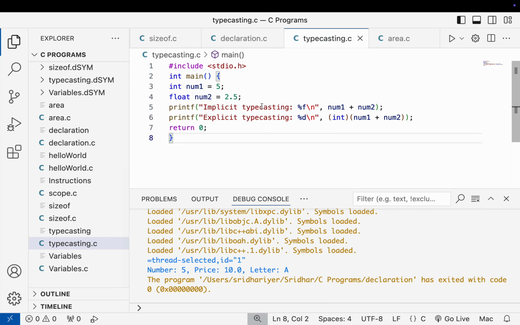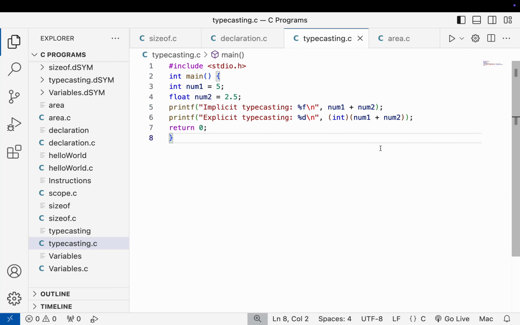That is what we call typecasting. Just have a look at the code. I'm going to start with line number 3, where we are declaring a variable called num1 and initializing it at the same time. So int num1 is equal to 5. I'm giving the first variable num1 the value 5, so it's an integer. Next line, I'm creating one more variable num2, which I want to be a floating point variable with value 2.5.